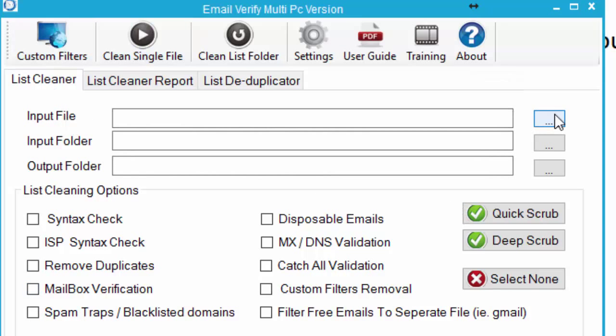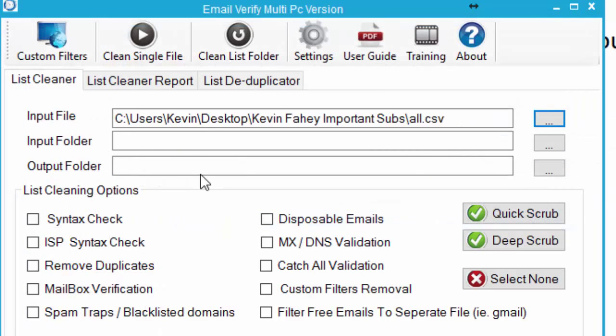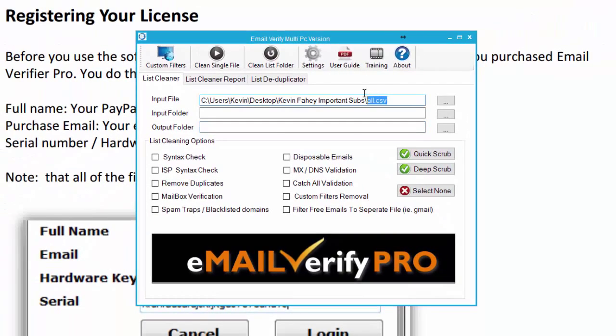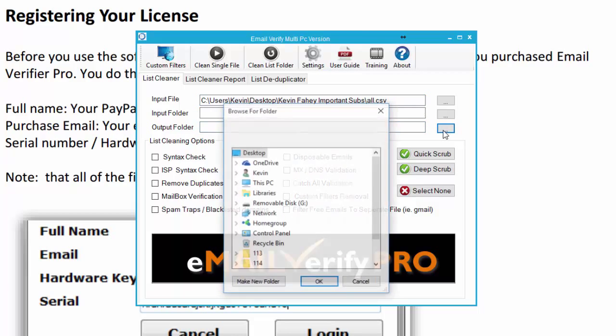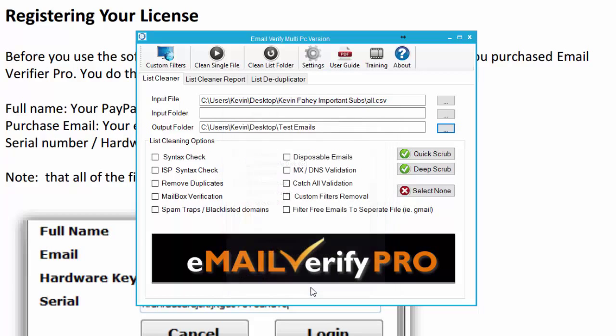Input file, I will just select a file here and I'm just going to select all, and then you've got input folder. Now in this case I'm just going to use a file. Where would I like the files to go? This file here will not be overwritten, so I can output the files into another folder. In this case I'm going to create a new folder and call it test emails and click OK. And from here I can decide if I want to check just duplicate emails or mailbox validation.